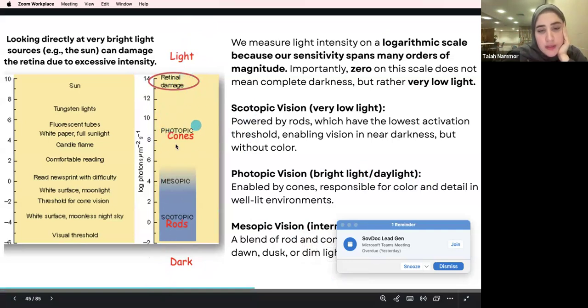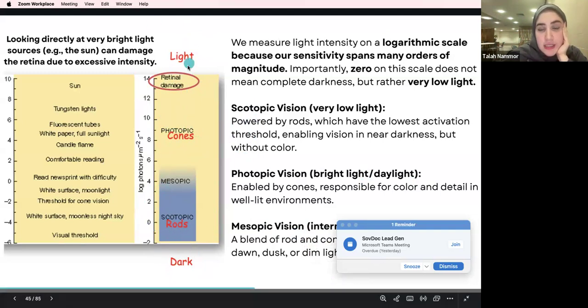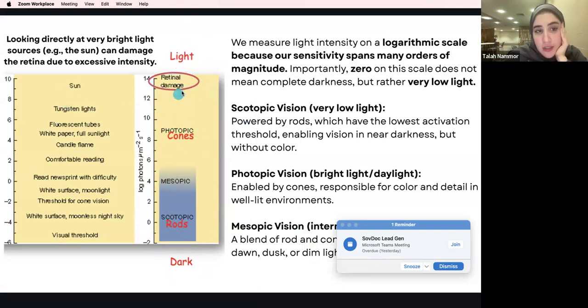So that's it. And if you can see in here, this is the spectrum. Photopic is usually cones. Scotopic is rods, and this is dark and this is light. Now if we look at the sun, we're going to have retinal damage, because the retina is overstimulated. The intensity is so high that it can cause retinal damage.